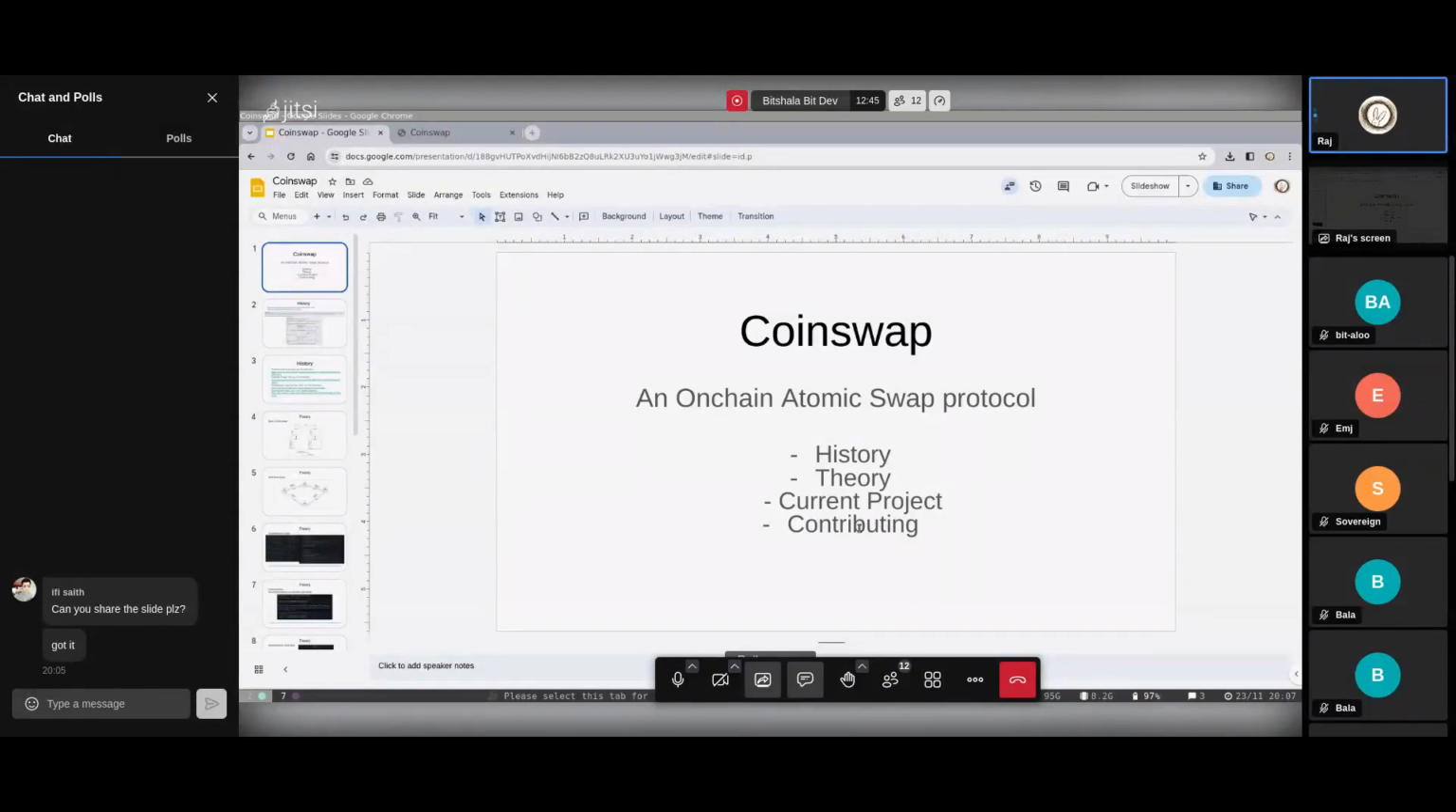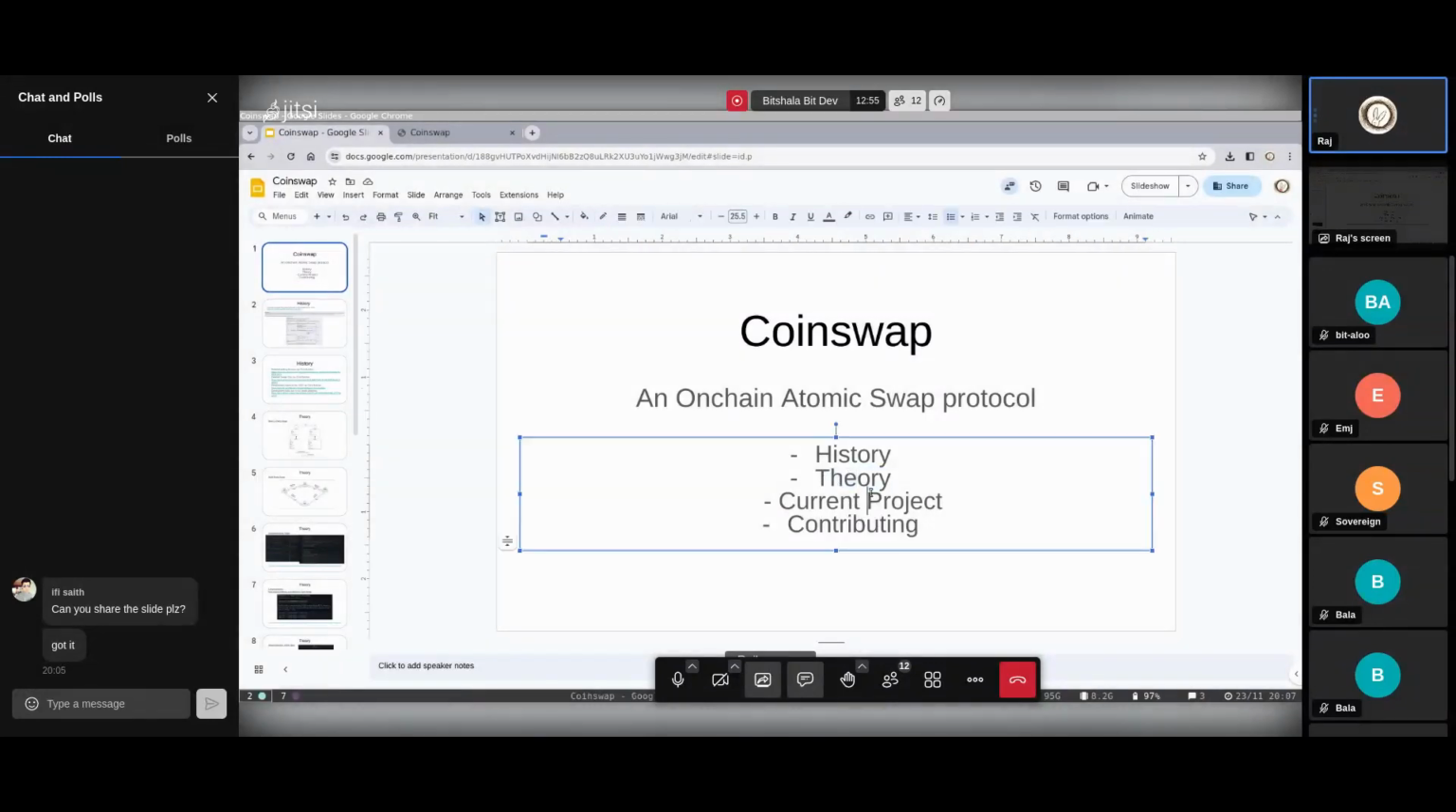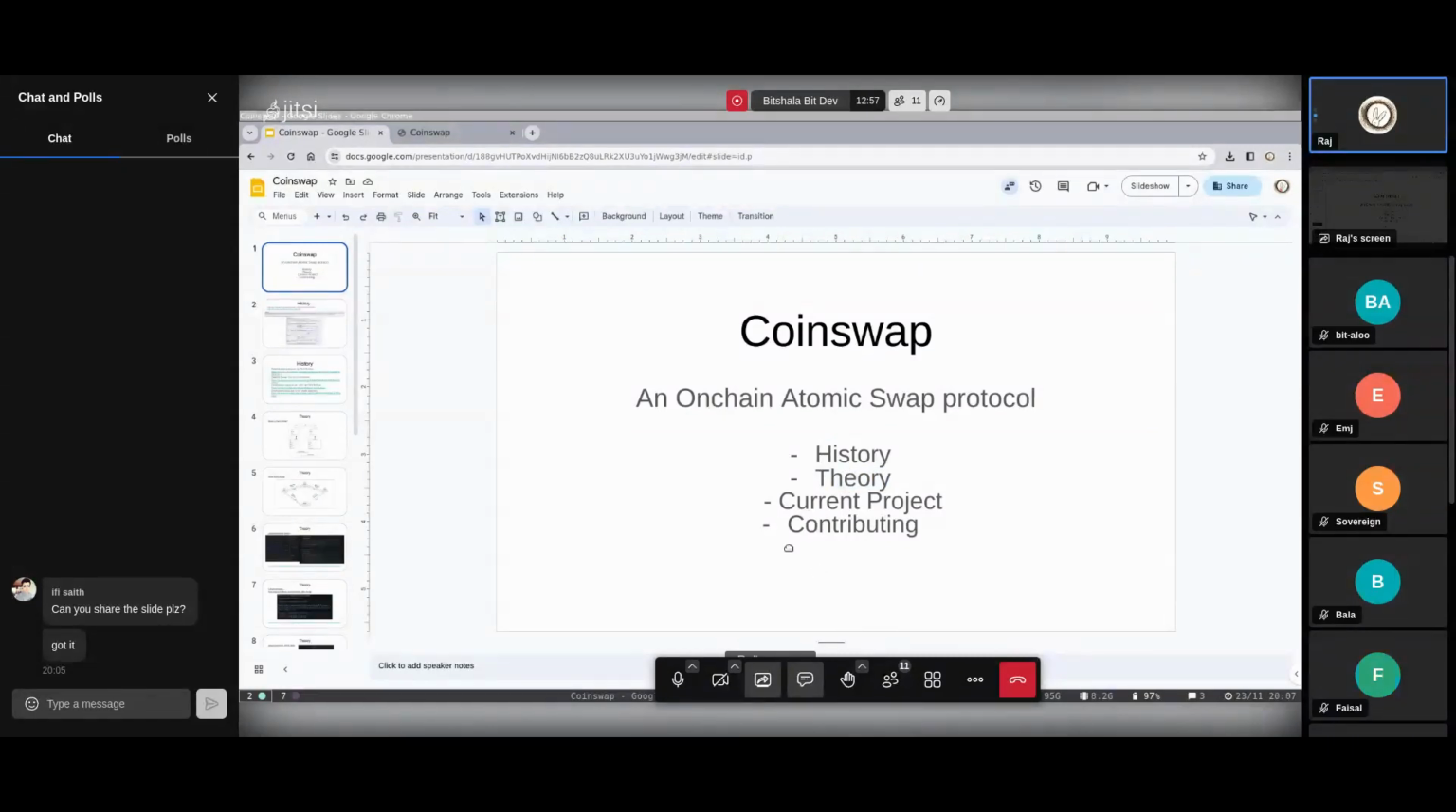I'll try to give a brief intro of the code structure, what we have, and then we'll run a whole demo where you see the theory part played out. And then we'll have some contributing guidelines for people who want to contribute to the project and go ahead from there. So, okay, we'll get started with this.